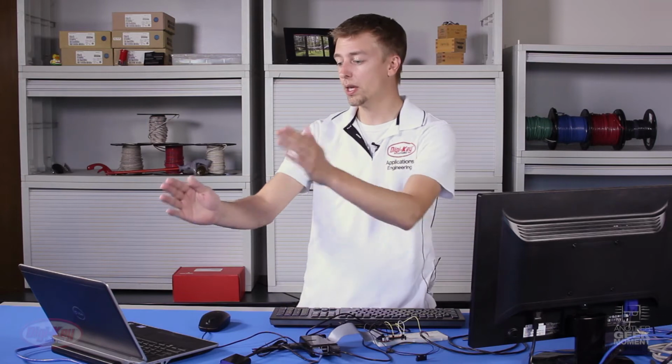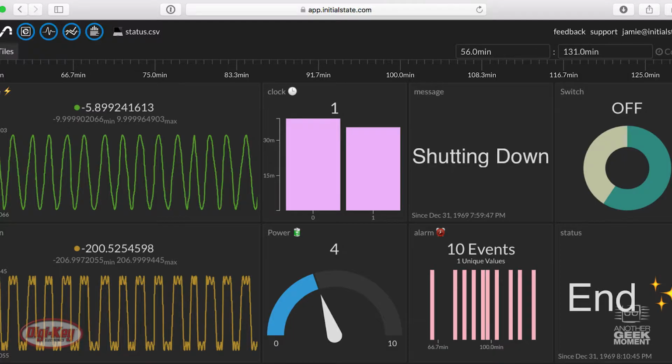Today we're going to talk about a service provided by Initial State. This is an analytics package that helps you to take a sensor, software, or really anything that can make an HTTP request and graphically illustrate it on their dashboard on your browser. So this is a web-based tool.